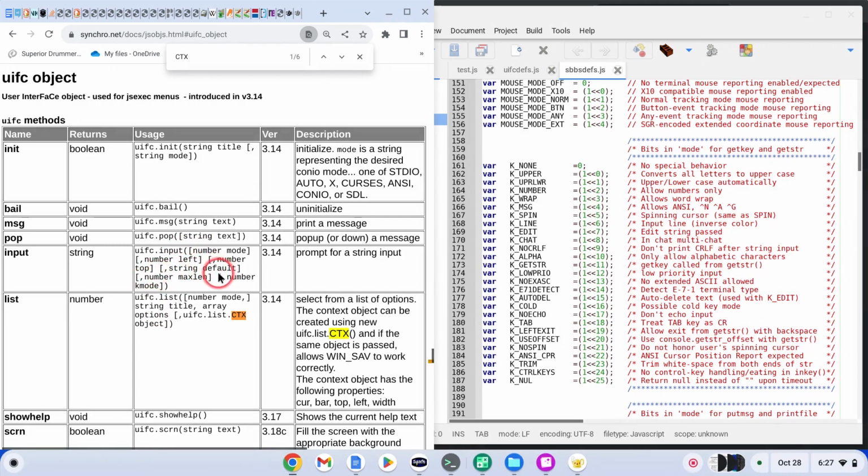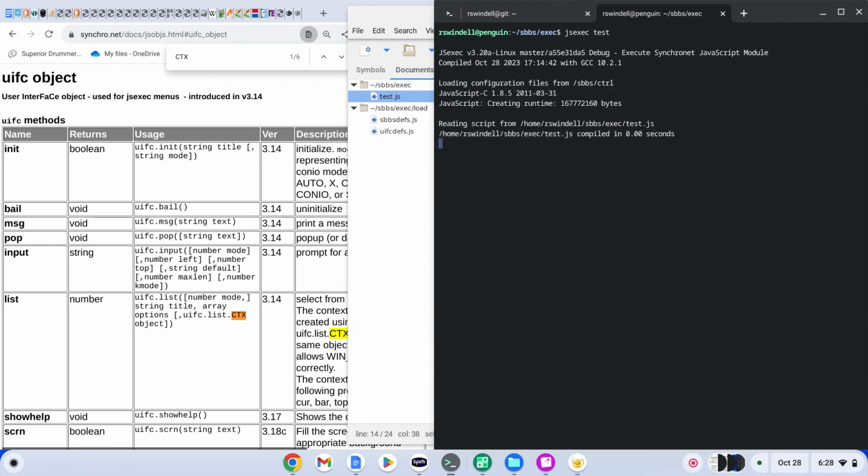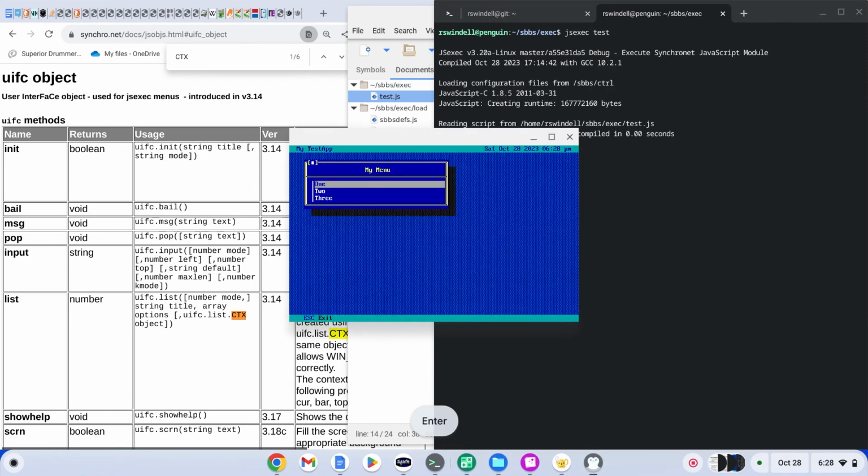prompt. Let me see, where is the prompt? Number top, string default, excellent number K mode. Interestingly, I don't see the prompt text here. That could be a bug in the documentation. Let's see if we just pass a string. Let's see if that's a prompt. Go 1. Yeah. So the documentation looks wrong here.